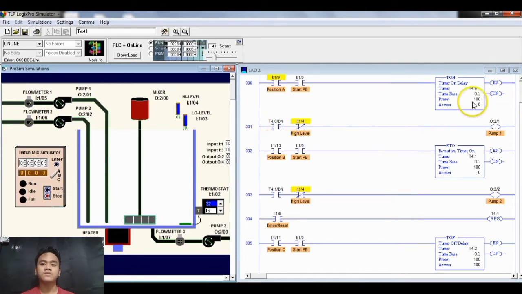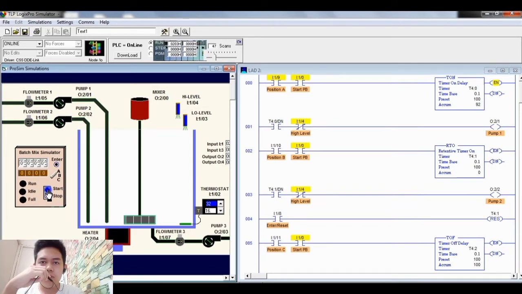Once the examine if closed start push button becomes true, the timer on delay becomes true, where the accumulated value goes up as long as rung 000 is true. The enable of the timer on delay becomes true as well. Inside the timer on delay, the time base is 0.1 and the preset value is set to 100. Once the accumulated value reaches the preset value, the done of the timer on delay becomes true.